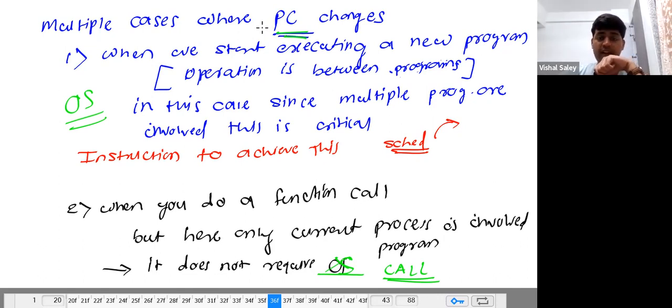So what I said is that there are different scenarios where you will want to change program counters. One scenario was that there is a new program that you want to run, and there is some program which is already running. In that case, if you want to run the new program, you have to change the program counter based on whatever the new program location is.